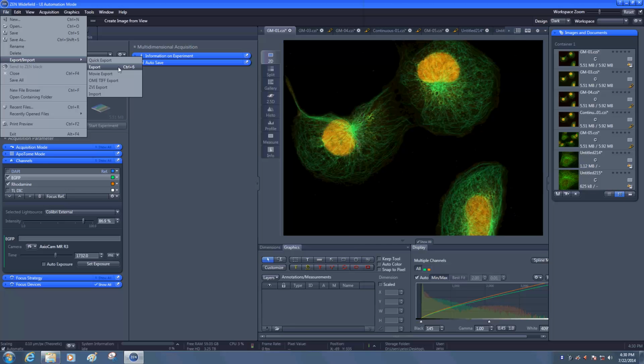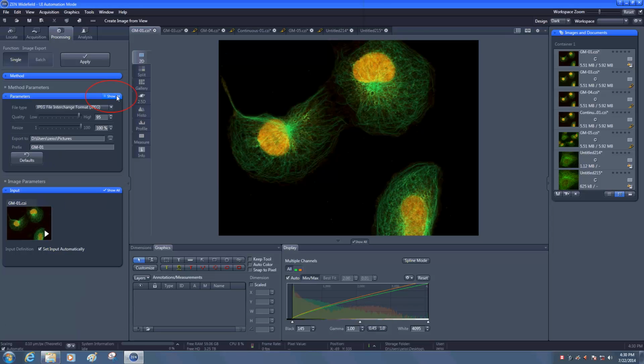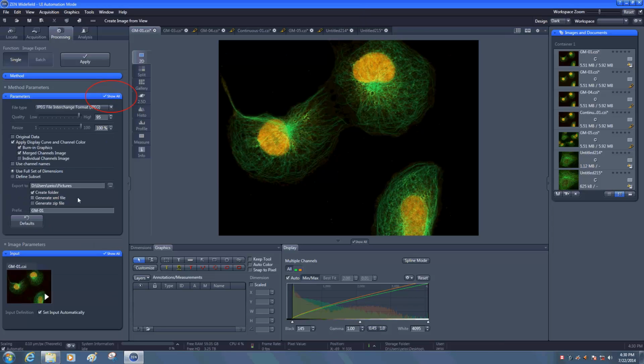This can be found under the File menu beside Export Import, and selecting Image Export brings us into the Processing tab for the first time in this video. Here we can select the export file type, compression parameters, and characteristics of the resulting exported image that we would like. I would suggest checking the Select All button on this window, as some of the defaults that are otherwise hidden you will likely want to change, such as the fact that the exported image is always included in a new folder for each export.